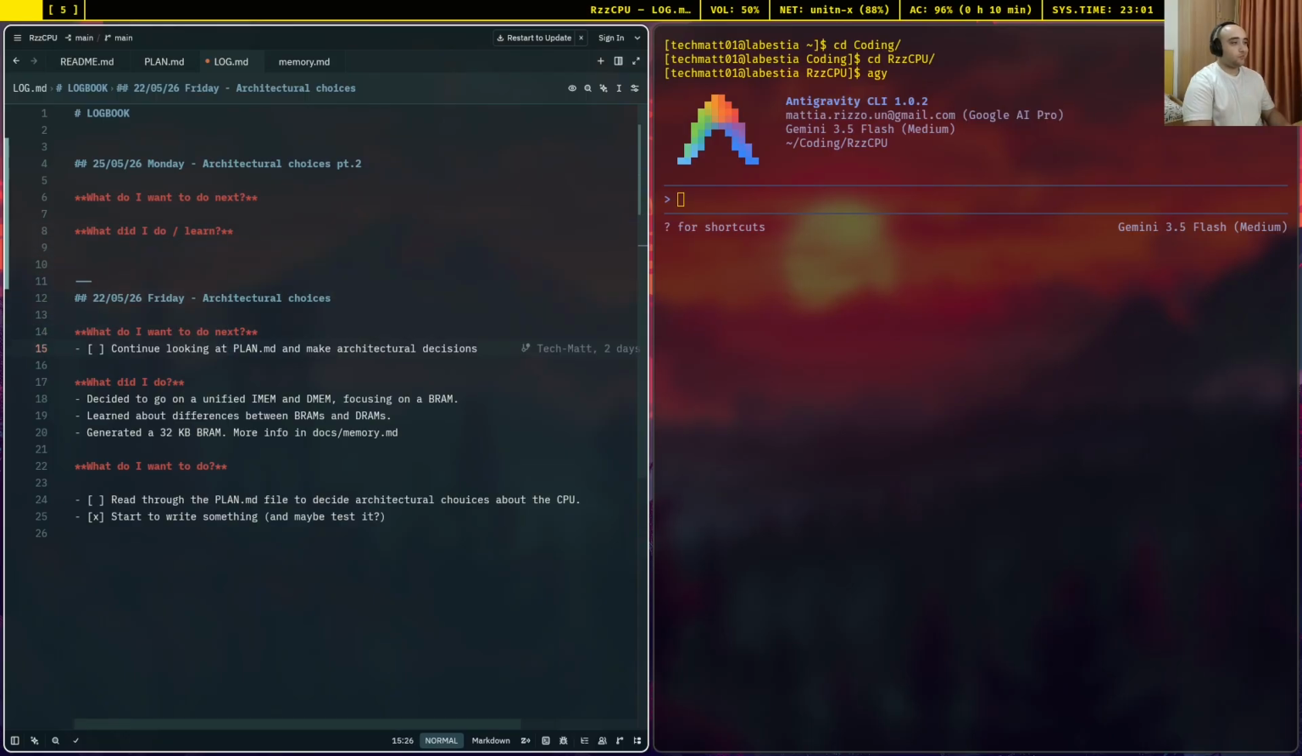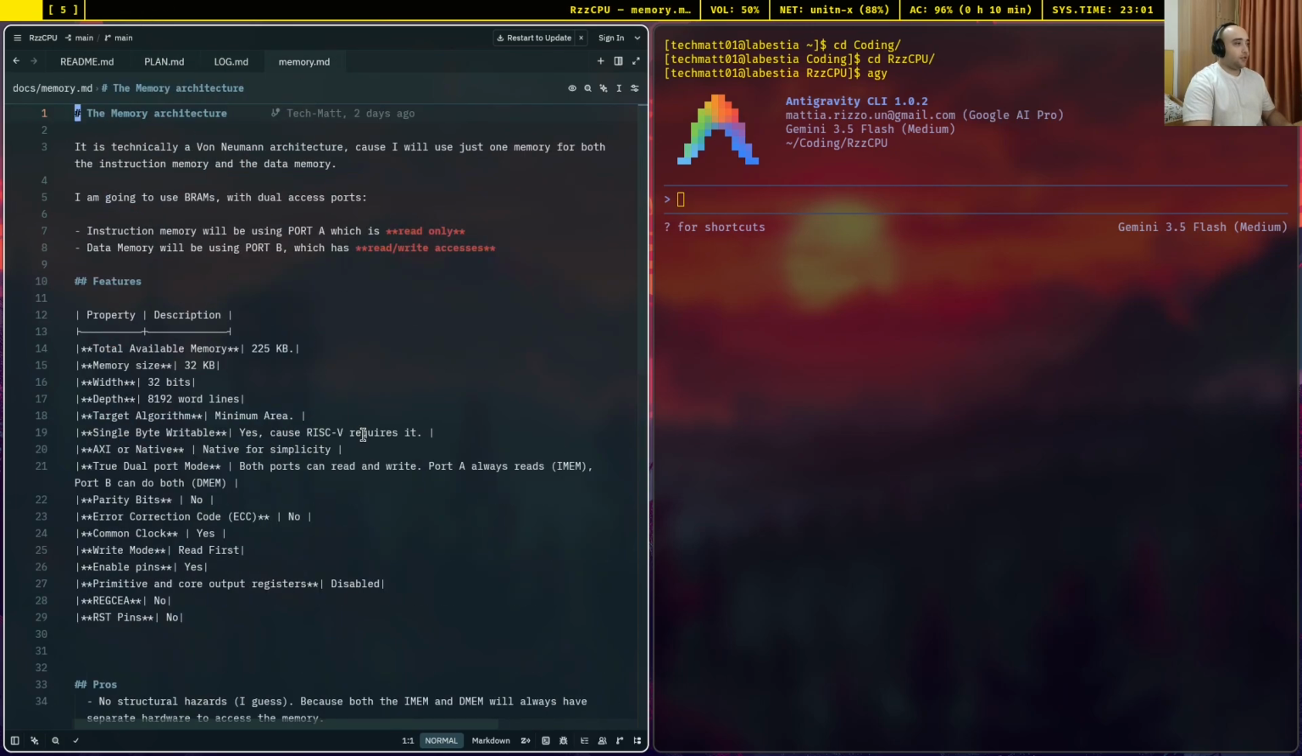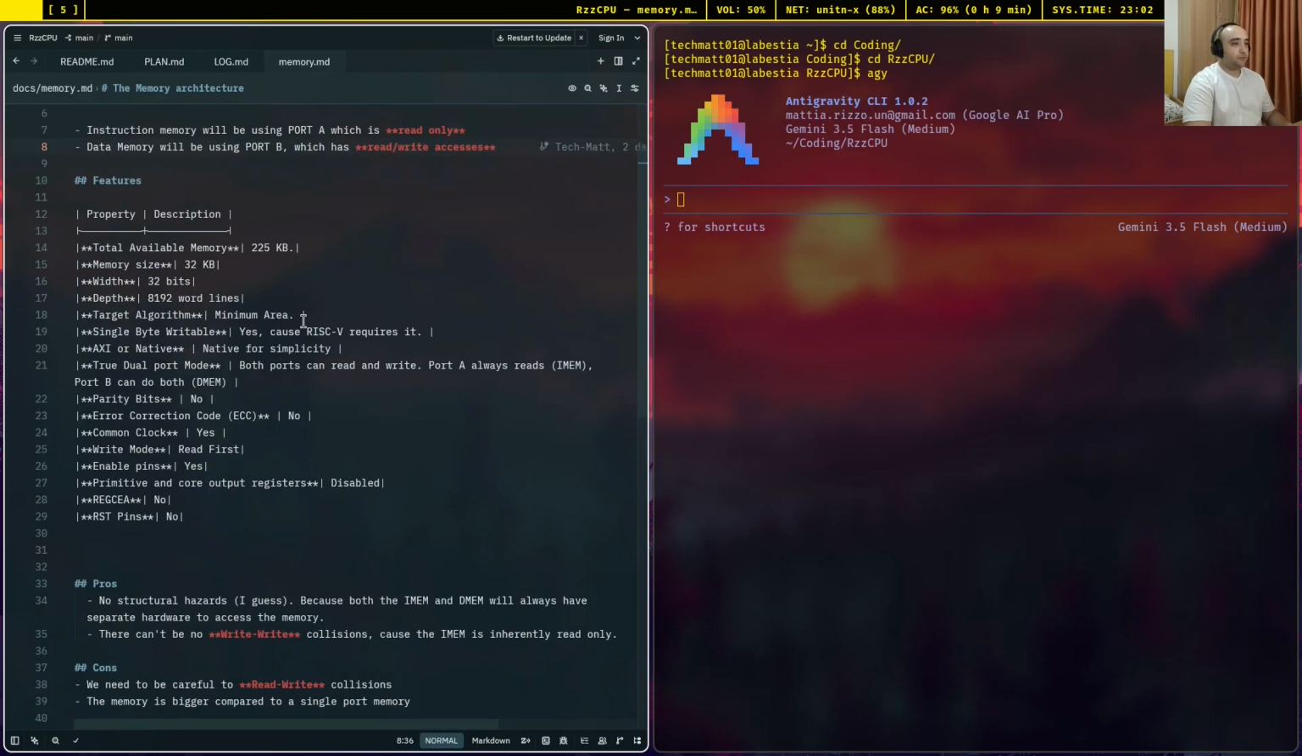Yeah, we can keep it this way. So for now we want to continue looking at plan.md and make some more architectural decisions. So actually let's reread memory.md. We decided to go for a von Neumann architecture because I will just use one memory for both the instruction memory and the data memory. I'm going to use VRAMs. Instruction memory will be used in port A, which is read-only. Data memory will be used in port B, which has read-write access.